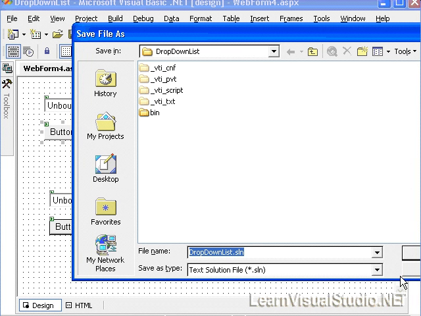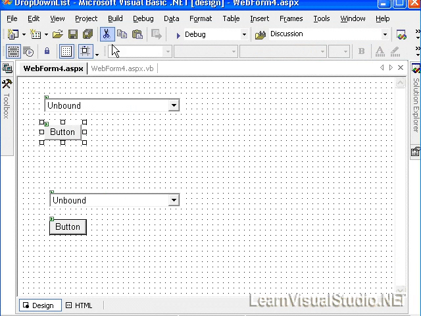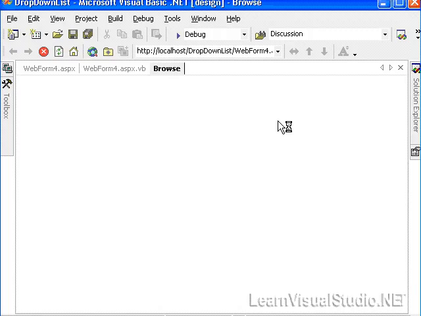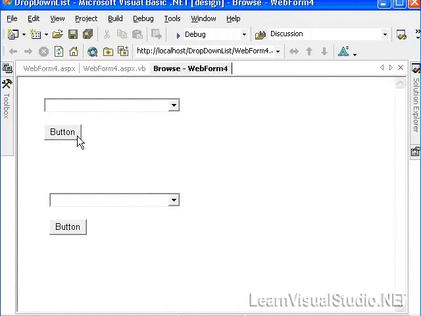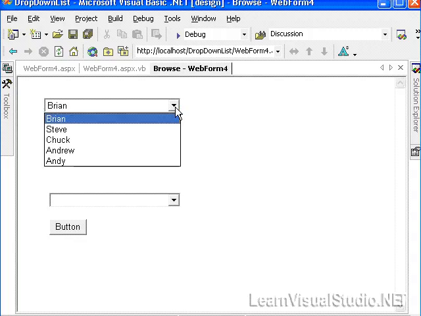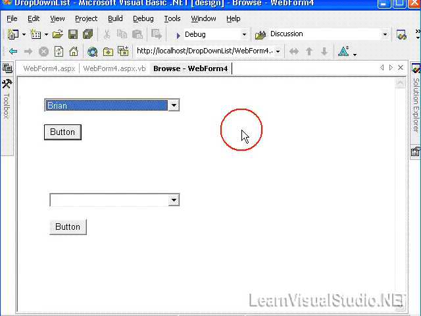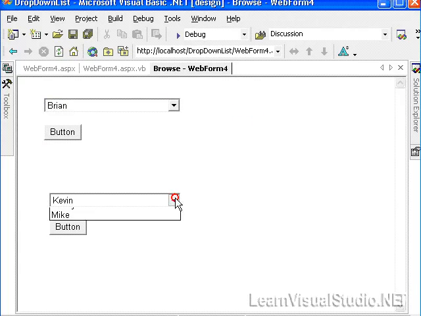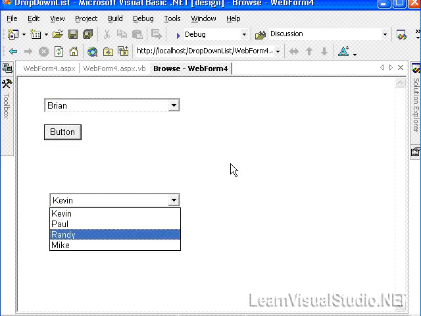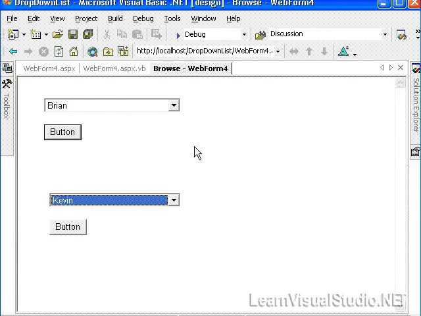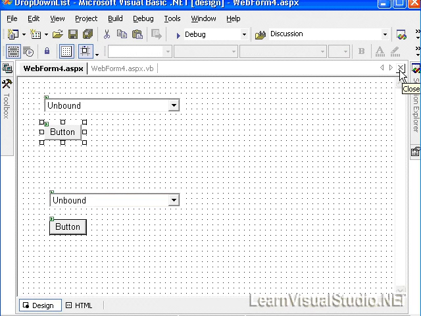Let's go ahead and click run. Whoops. Let's do this. Let's do run, build and browse. So I'm going to click this button, and when I do, notice it populated with Brian, Steve, Chuck, Andrew, and Andy. And when I click this button, it populates it with Kevin, Paul, Randy, and Mike. So those are the two methods of manually adding items to the drop-down list box.